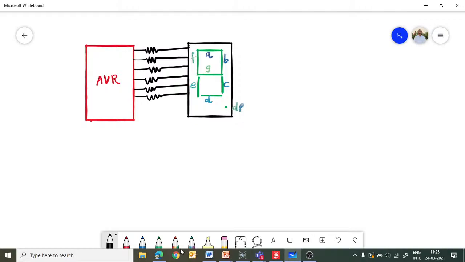So a total of 8 pins will be connected. The 8 pins of port D will be connected to the 7 segment display. This is PD0, then PD1, and so on up to PD7. These are the 8 port pins of port D which are connected to this 7 segment display. It is a common anode 7 segment display, so the common point is connected to plus 5 volts.